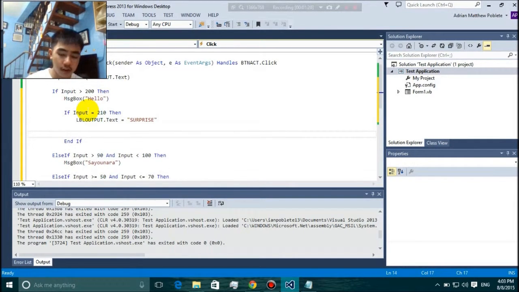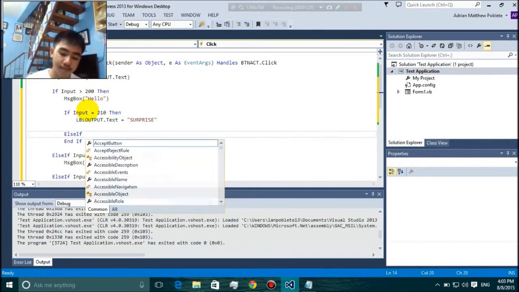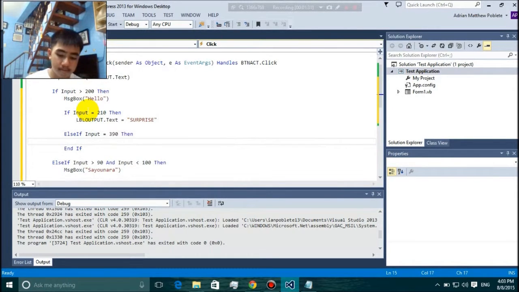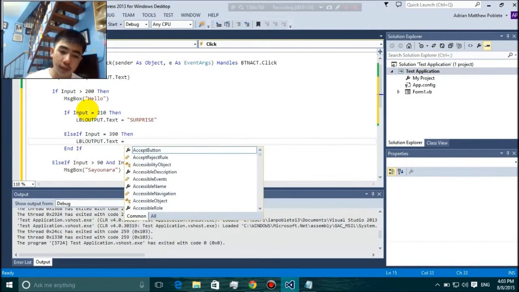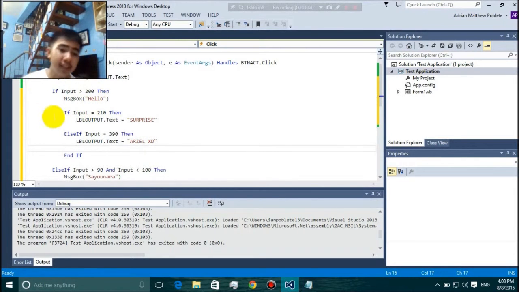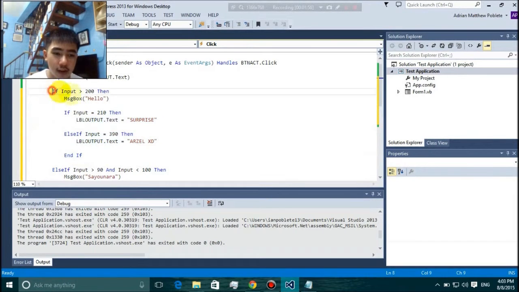Next, let us have another if statement in the form of an else if. So let us have else if input is equal to 390, then LBL output shall show us the output of IF-ELSEIF-ELSE. Basically, this is called a nested if statement, since this if statement is within this if statement, which is within another if statement. Alrighty then, let's start it.